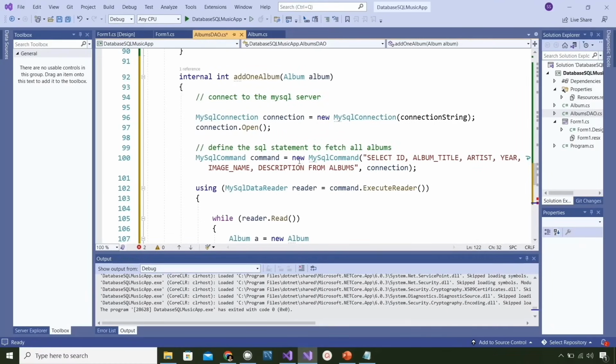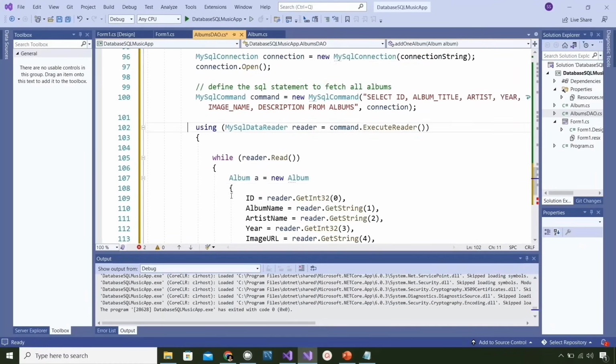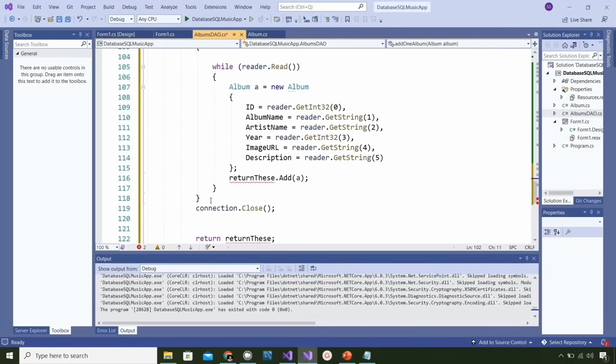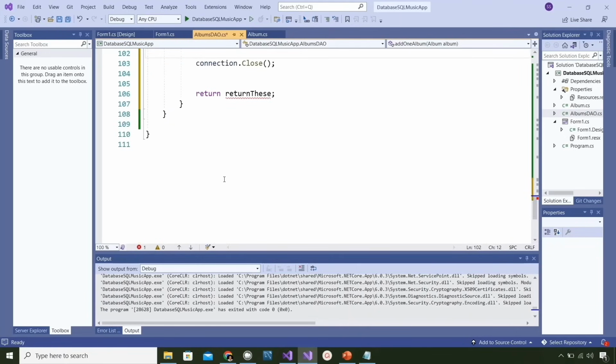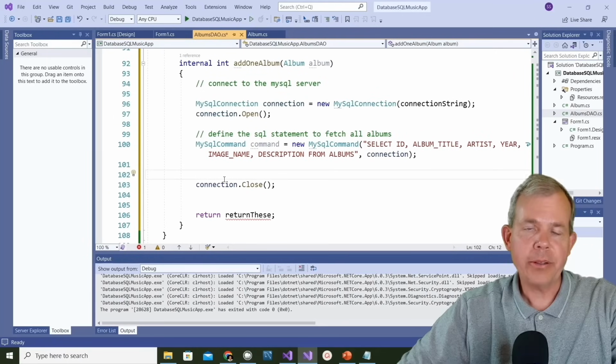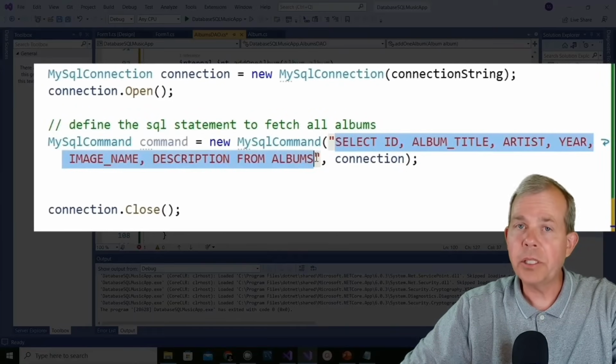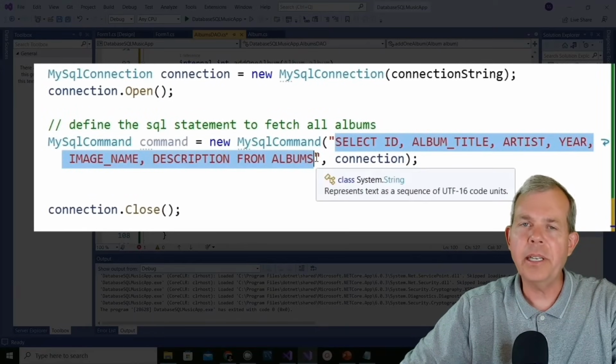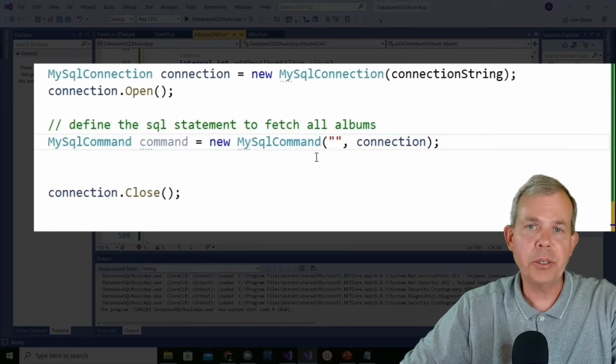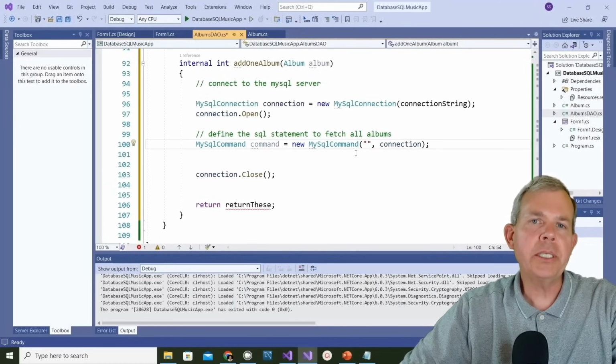Now I'm going to erase most of the code, but I do need to keep around a thing like open the connection and close the connection and create a SQL command. Now the SQL command is going to be drastically different, but it still is a command, so I'll leave that line. Now the command here is going to have the select statement. So let's delete the select statement and we're going to replace it with an insert statement.